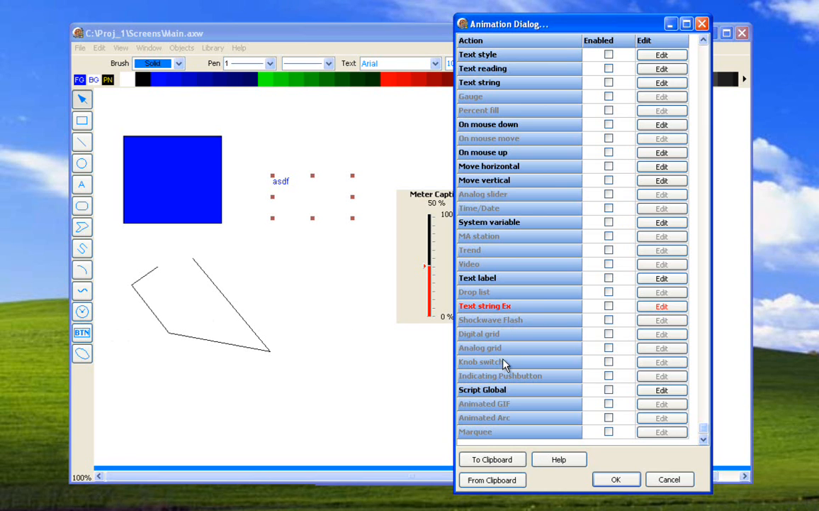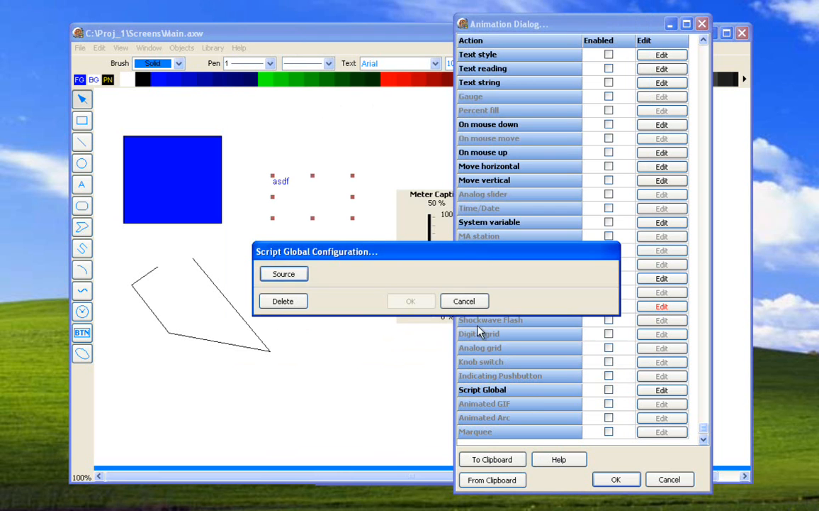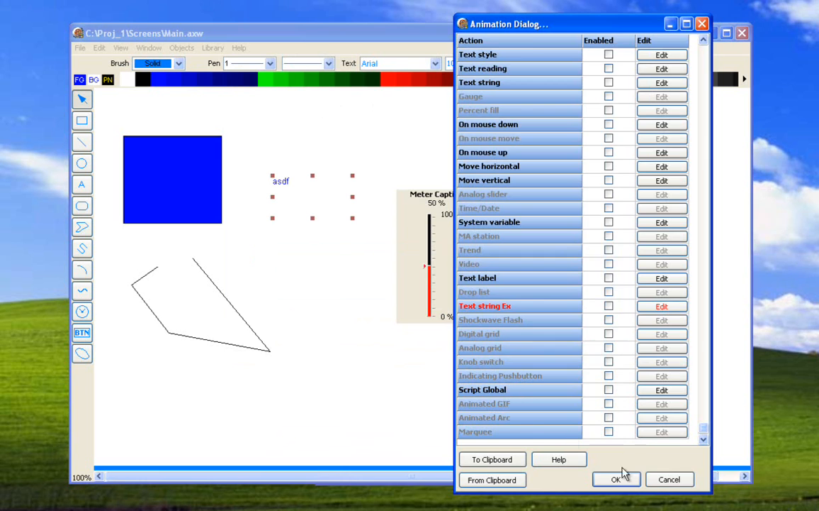Digital grid, analog grid, knob switch, indicating push button we all discussed when we discussed the gauges and the buttons. Script globals for this text is a way to display a script global in a text field. So if you're changing it via a script or via a button, you can have it echo to the window. For example, the number of times a pump has been started or stopped. Animated GIF we discussed.